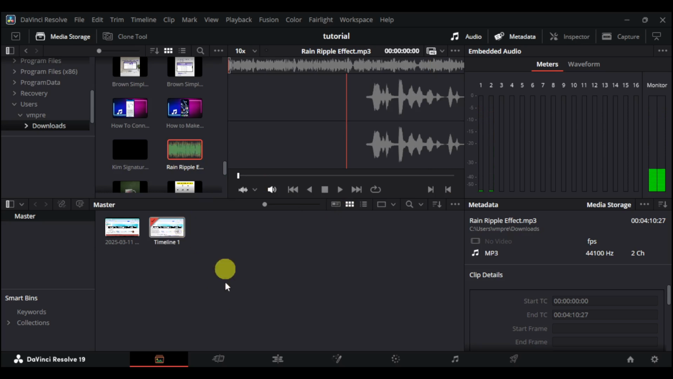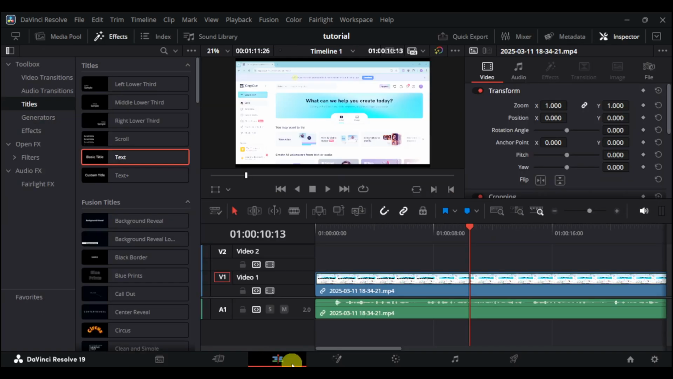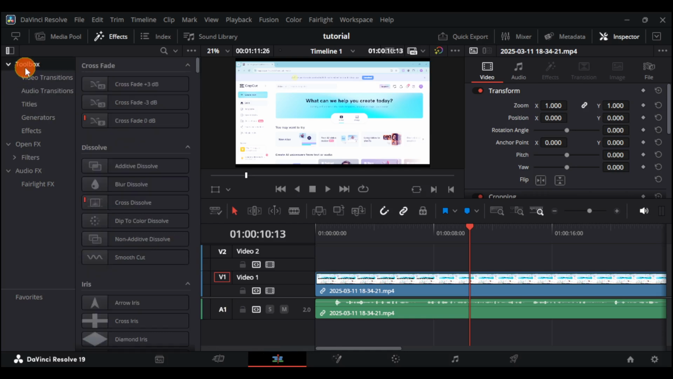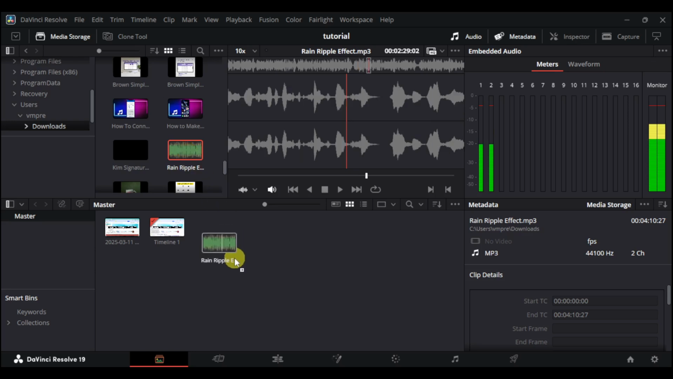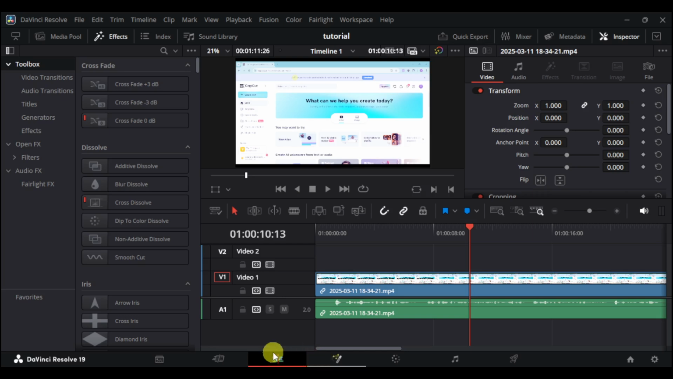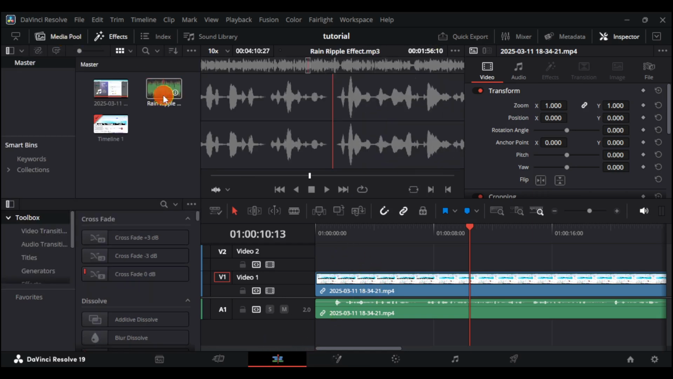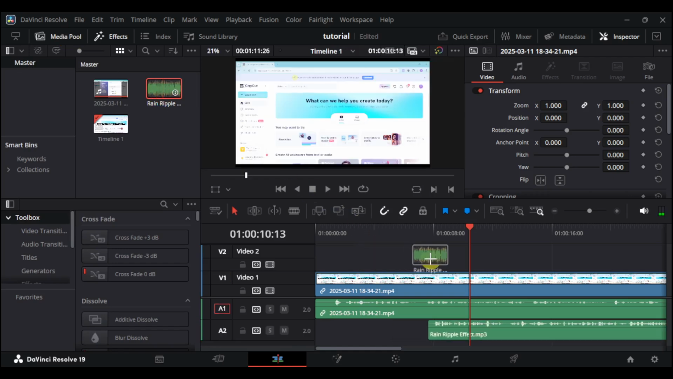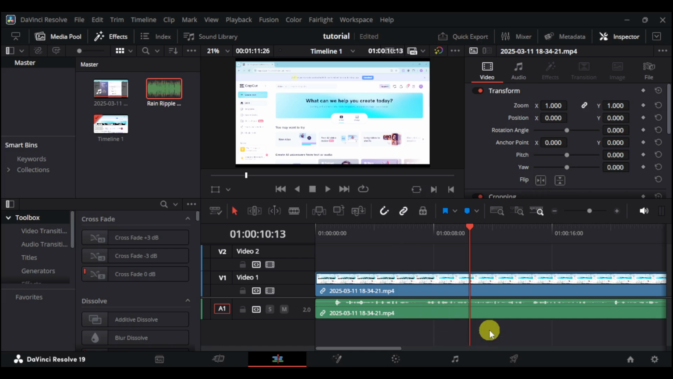Next thing we need to do is to just insert it into our edit page. So here's our edit, and then we just need to head over to our toolbox, and then make sure to add it right here. And put it right there, and then once it's under this, you can go over right here to this one. Click on this media pool, and then add in this rain ripple effect. And as you can see, we now have a background sound for our actual video.